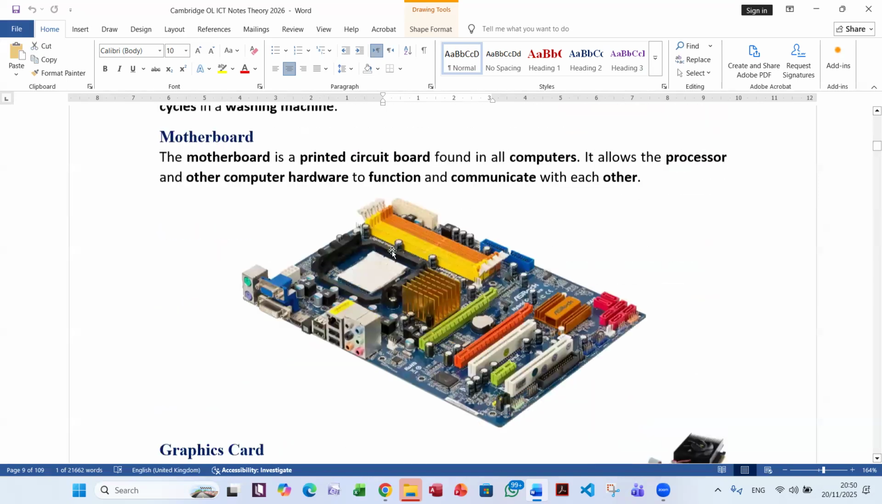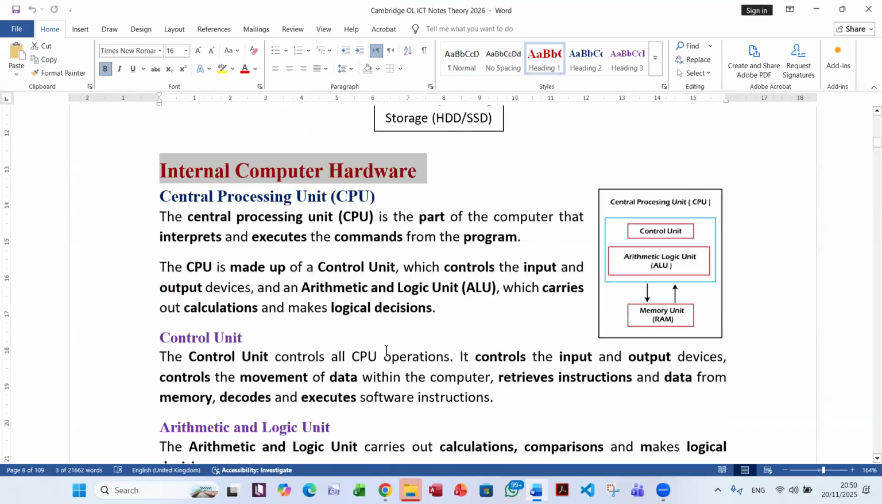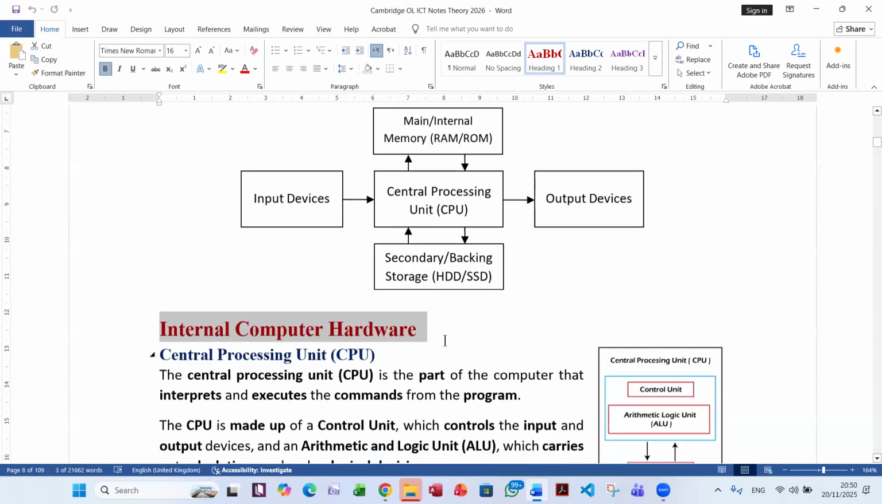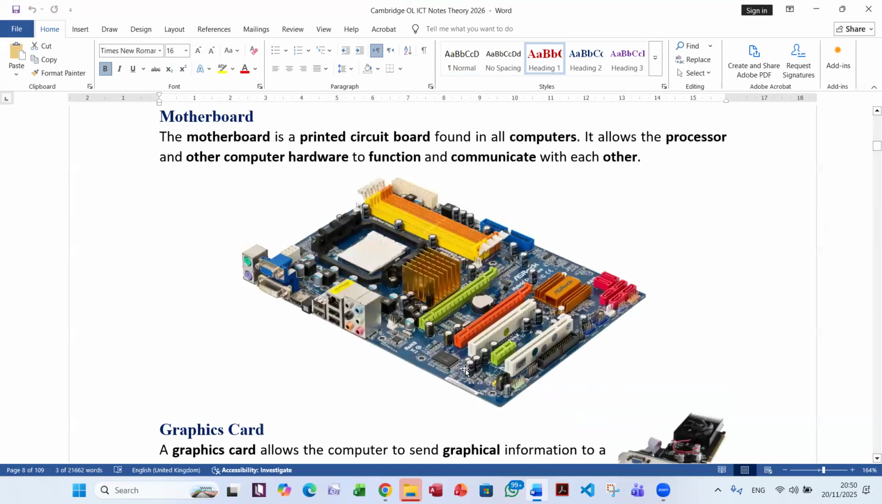Okay, what else? We call these internal computer hardware because the CPU is inside the computer. RAM and ROM are inside the computer. The motherboard is inside the computer. The motherboard is a printed circuit board found in all computers. It allows the processor and other computer hardware to function and communicate with each other.